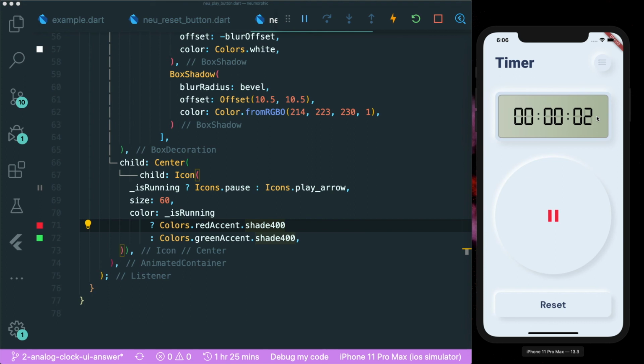1, 2, 3, 4, and we can stop. It stops here. Reset goes to 0. Play. 1, 2, 3. Okay, another thing is that if we were to press the reset button, it stops, but we want it to run, because once we reset, it goes to 0 and it still keeps on playing. How do we do that?